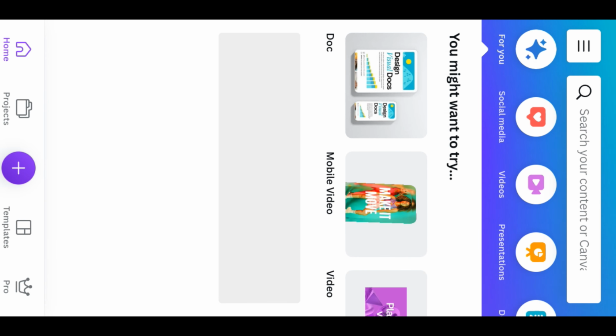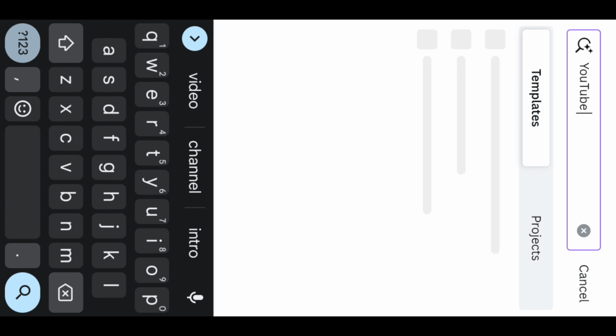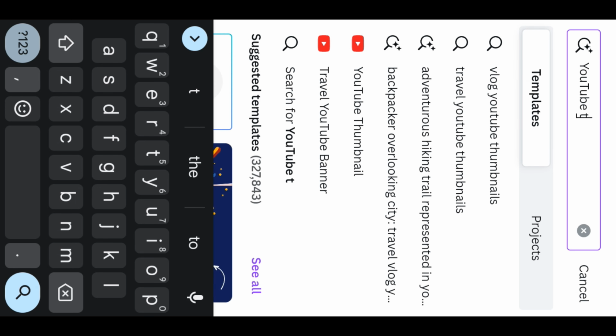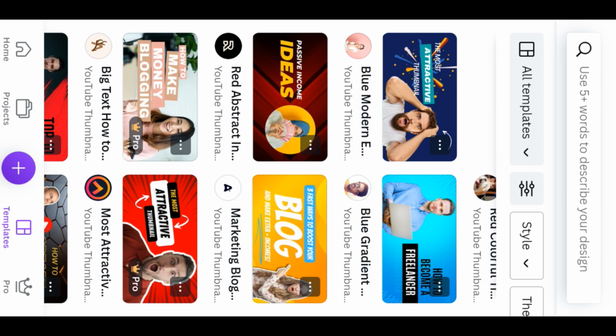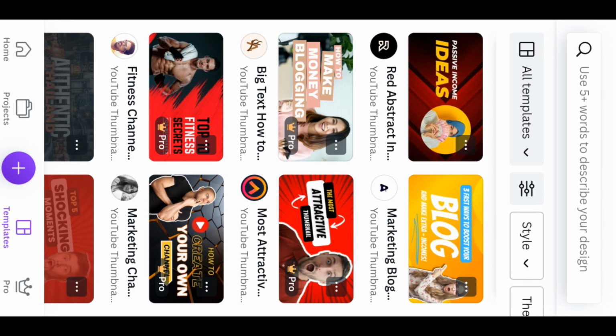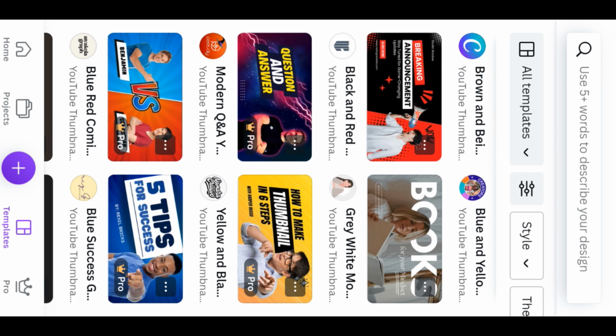Next, we're going to Canva. We're going to open the Canva app now, and then at the top, the search bar, we're going to type YouTube thumbnail. Click the search icon and it's going to bring all of these templates you are seeing now. So I'm going to scroll until I get to the one that I want, the one that has bold text, and then it's free. As you can see, not all of them are free.